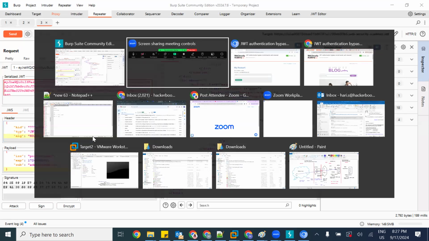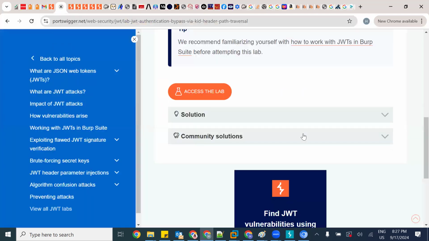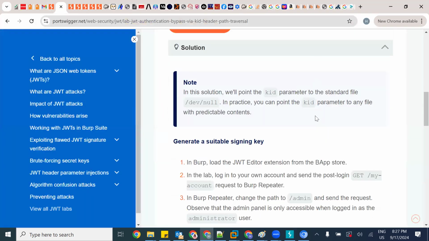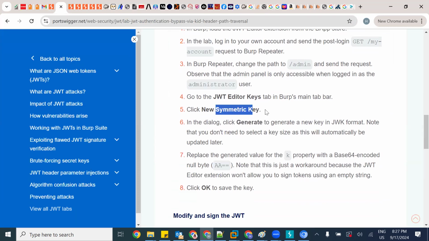Let me go back. Check the solution that they have given. In this solution, we point the kid parameter to dev/null. In practice, you cannot point the kid parameter to any file. Okay. Intercept, generate a new symmetric key. Generate a new key. Okay, that is fine.